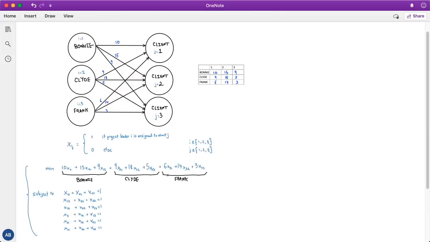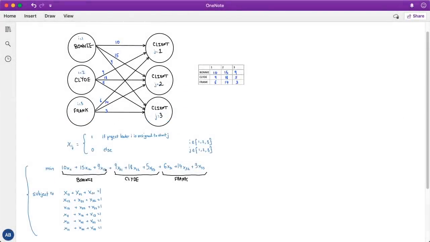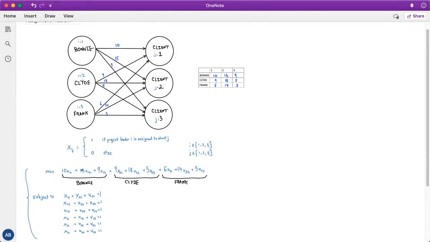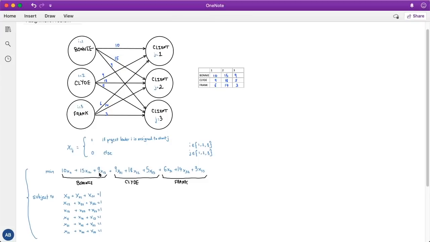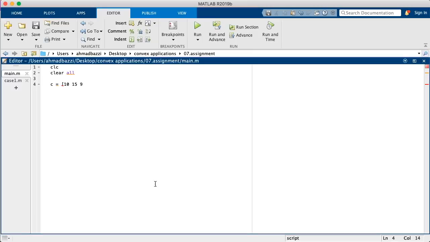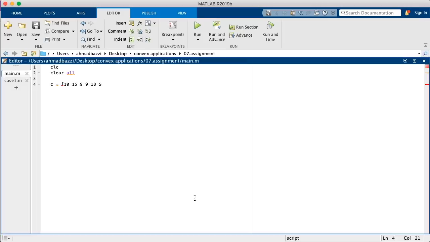So let's solve this problem on MATLAB, and let's start by defining the coefficient vector of the cost function. So we have 10, 15, 9, then 9, 18, 5, and 6, 14, and 3.